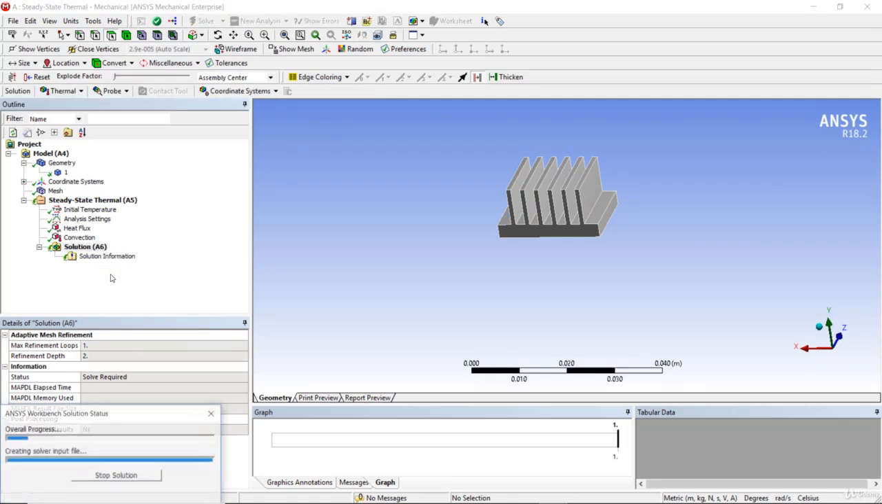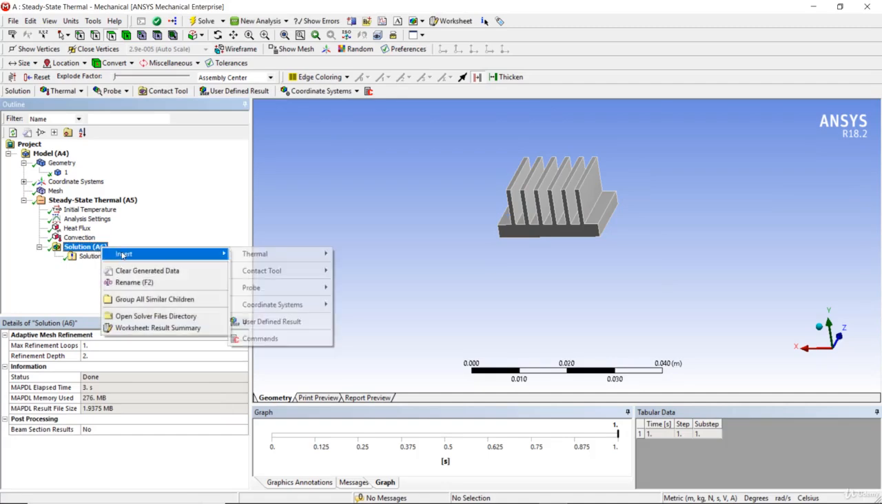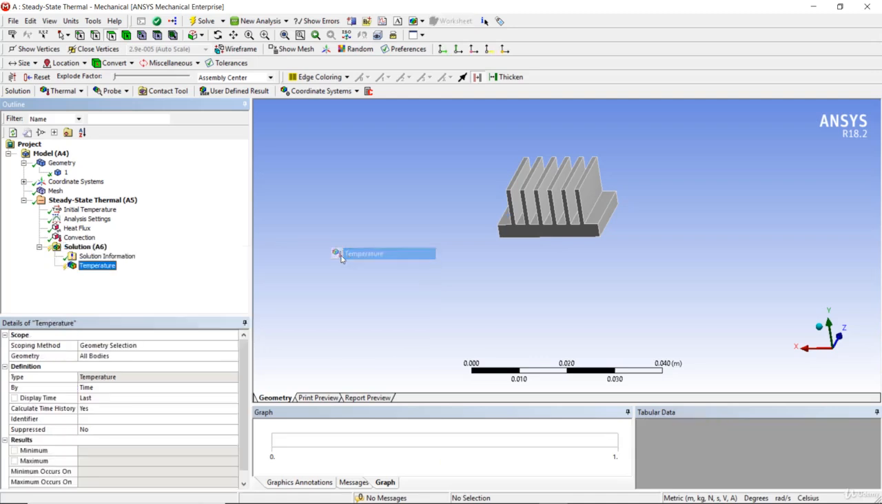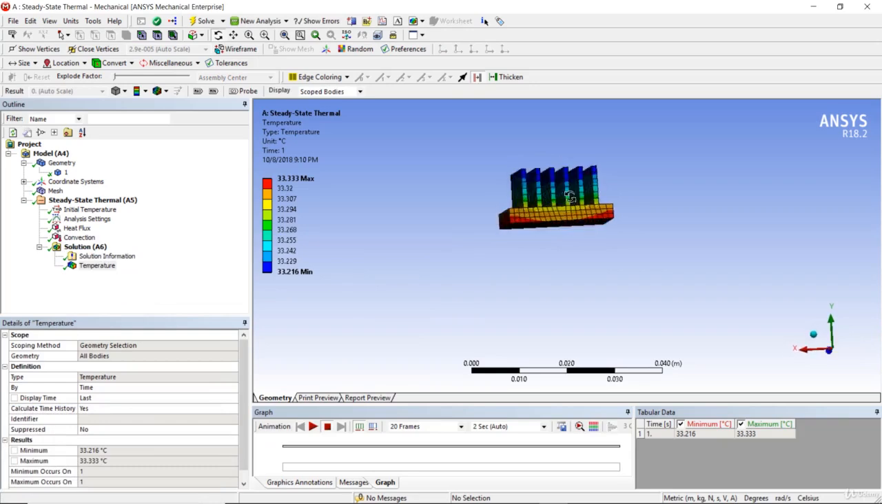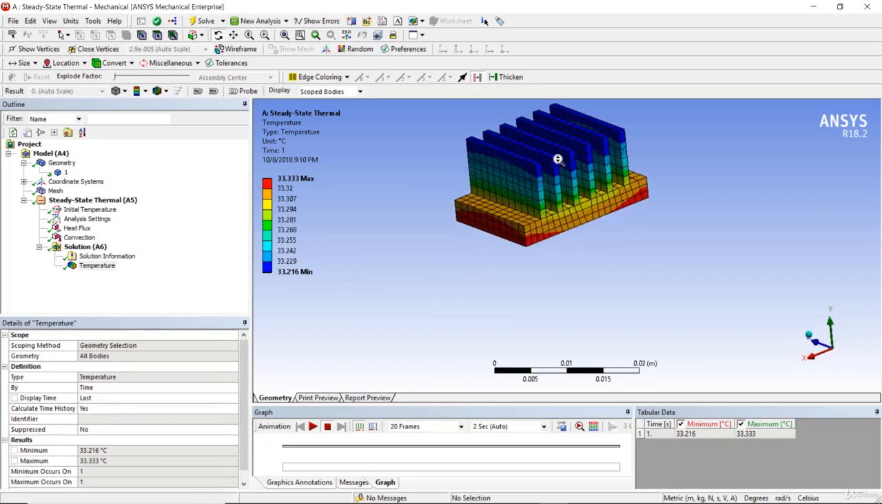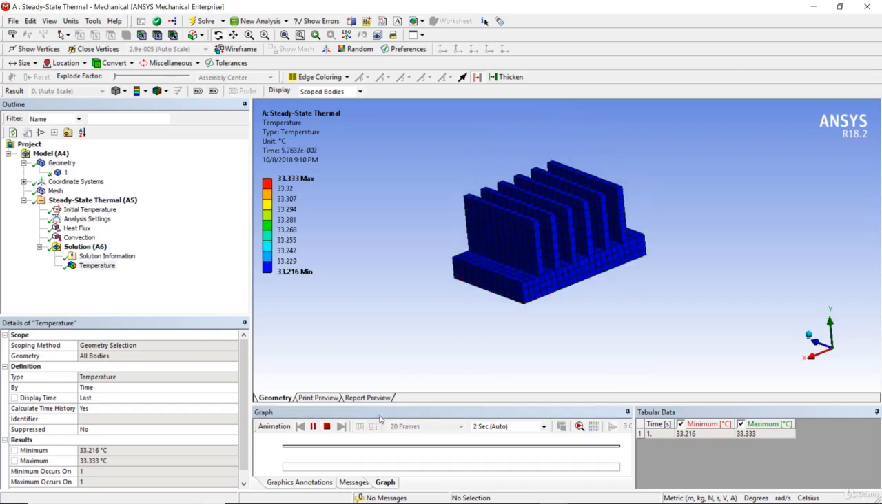Once I have given all these particular conditions, I am going to right click and say solve. Once solution is done, you can just right click on this particular solution branch, say insert, go to thermal, go to temperature, and right click and say evaluate these temperatures, and this is the distribution of the temperature inside this particular heat sink. You can also see the animation of how the heat is flowing into this particular object from the bottom side. You can also use the vector display if you are going to calculate the heat flux, because heat flux is a directional property.